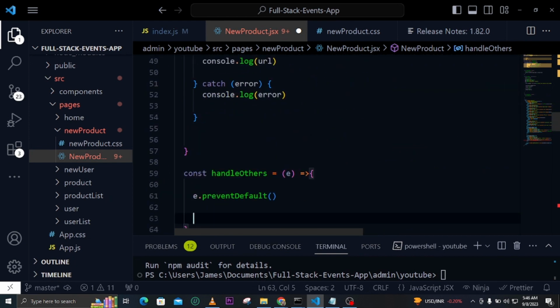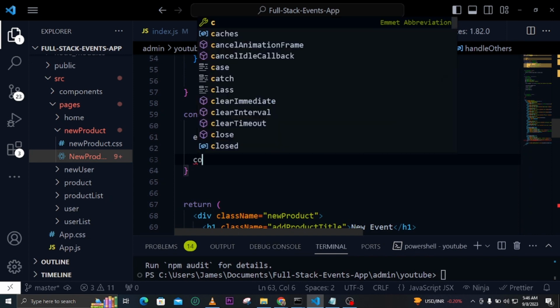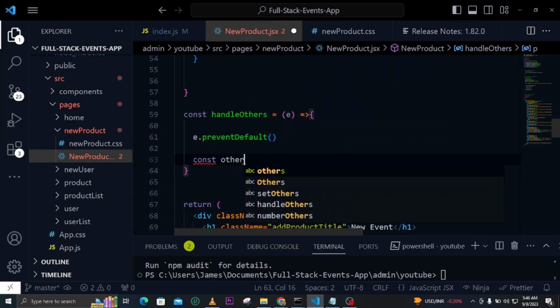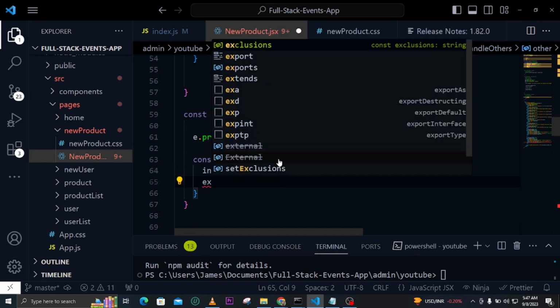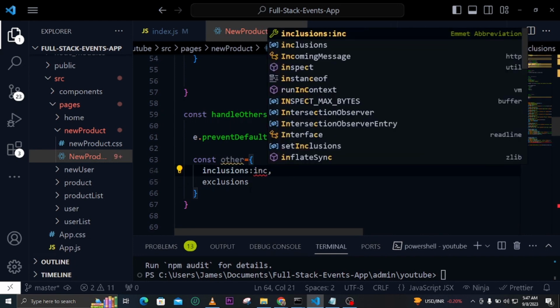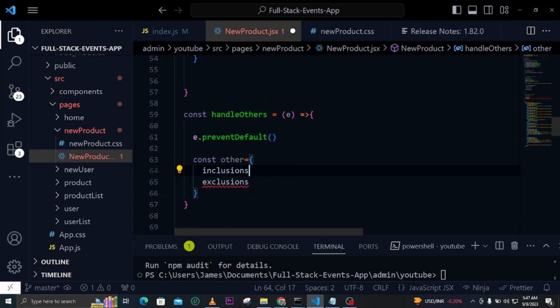So I'll create an object, because our array should be an array of objects. So I'll just say const, and in here I'll say get the item, or other, or something of the sort, the way you want to call it. And inside here I can say the first thing is inclusions and exclusions, just like that, because I don't want to write inclusions: inclusions, because already this is repetition according to ES6 of JavaScript.